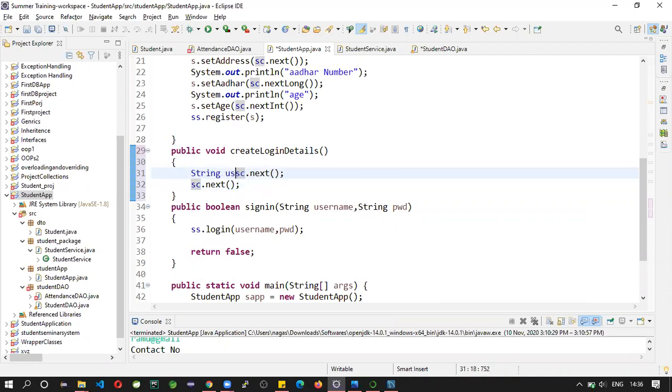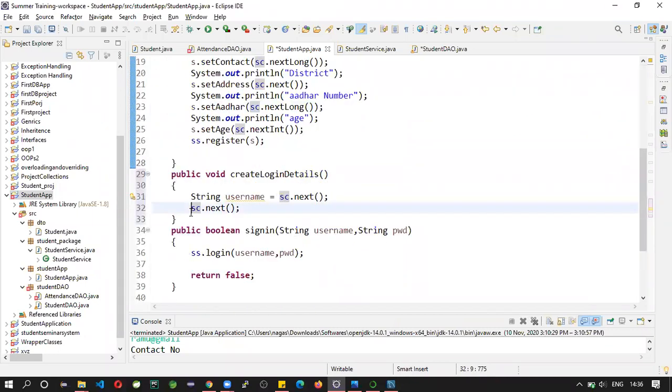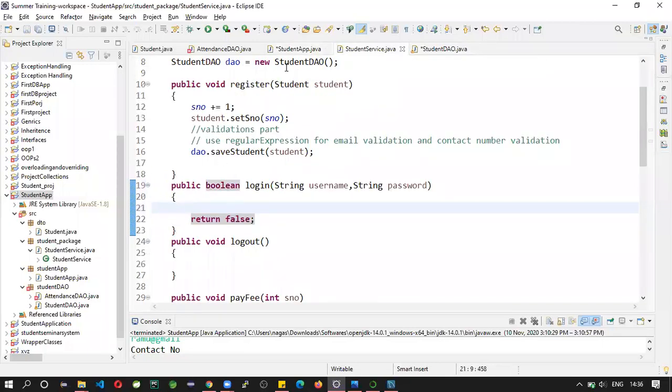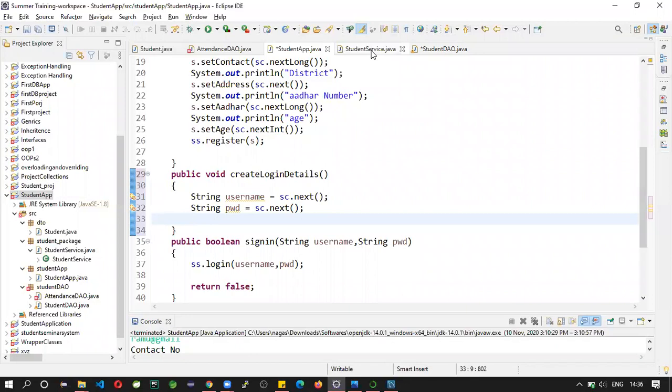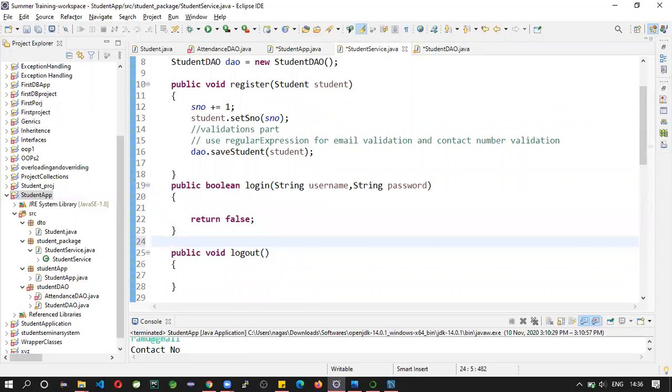First one is username and second one is password. For this, we will save the student. Okay, we need to save the data, right? Username and password. So for that, we will write public void insert login details.